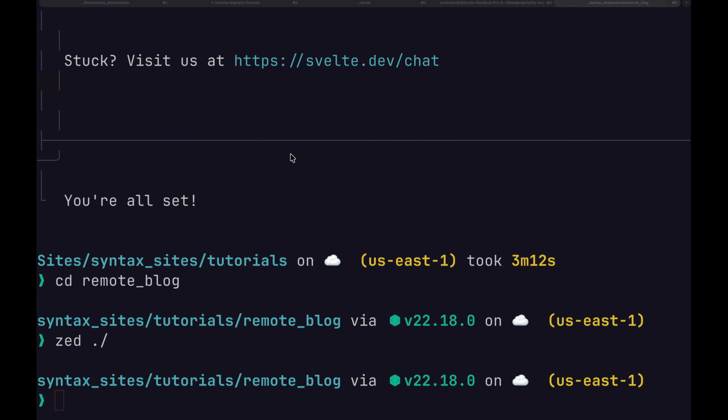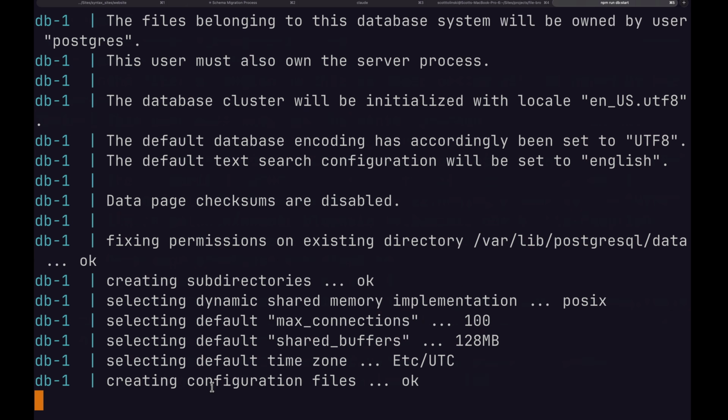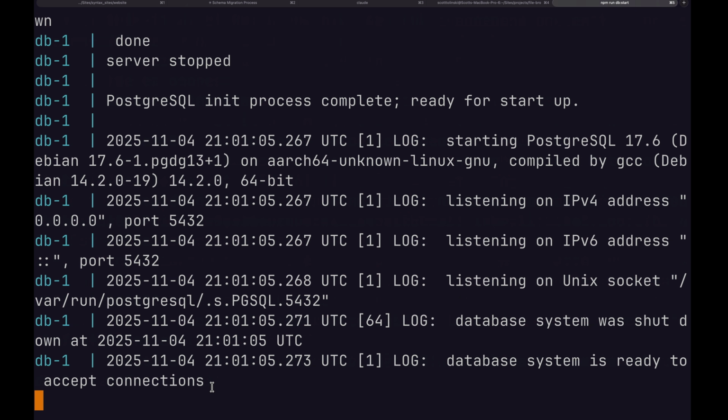So let's head back to our terminal, and if we were to just run npm run dev right now, it would fail because our database is not up. So we need to get our database running. We need to run npm run db start. I always get this confused with up because it's Docker Compose up. So either way, it's npm run db start. That should get our database up and running.